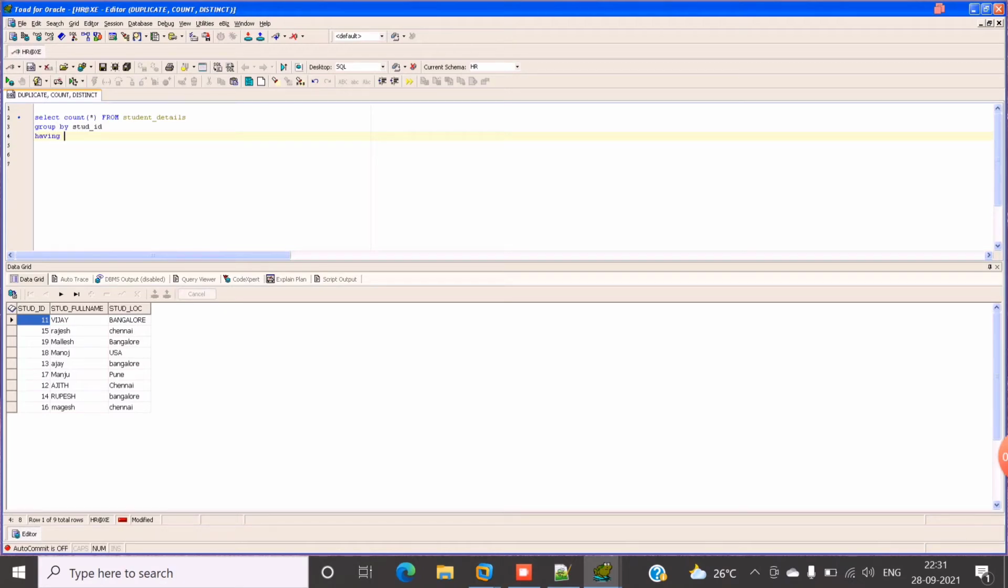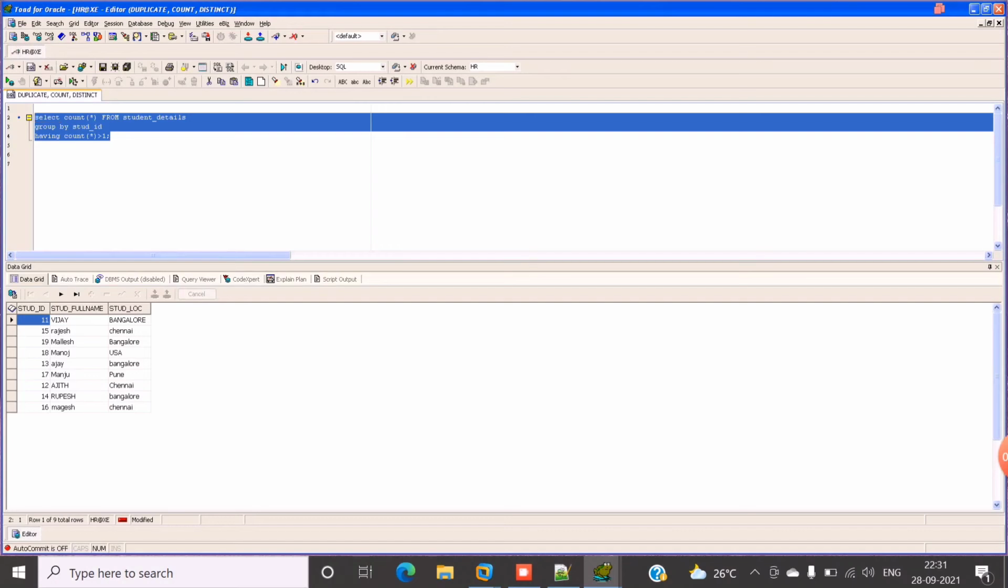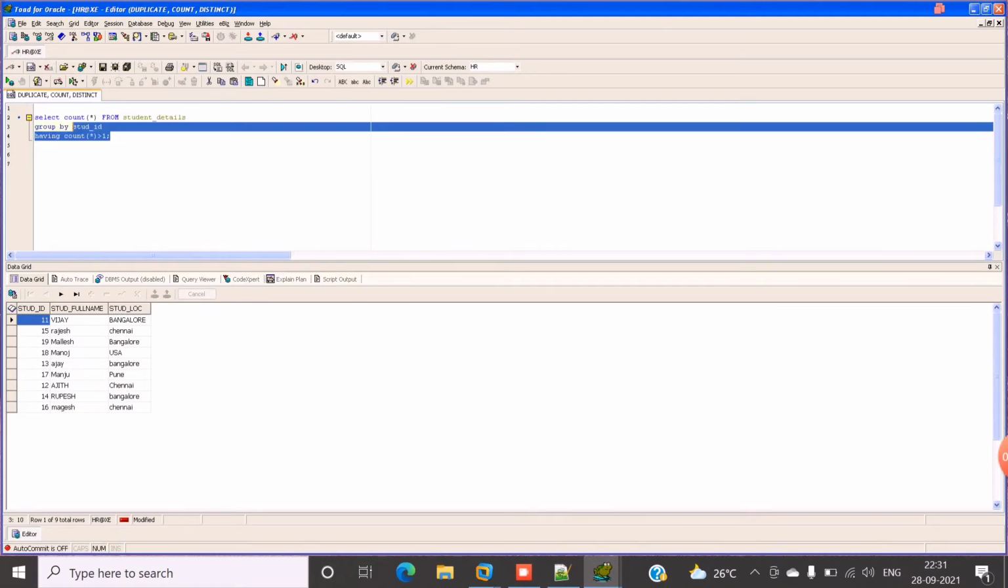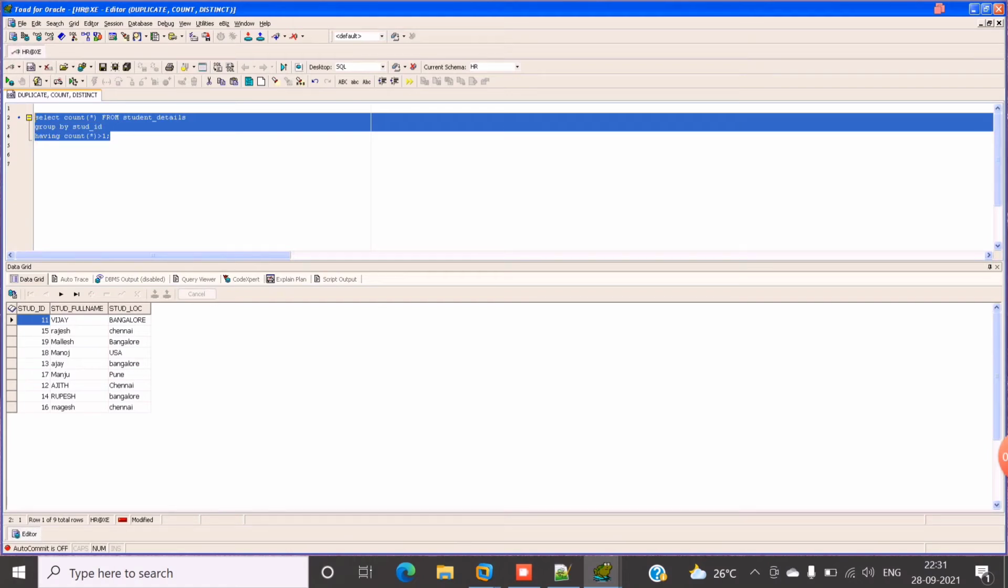Having count of star greater than 1. The syntax is select count of star from student details, group by the student ID column having count of star greater than 1. It will give only the duplicate values of the count. I am going to execute the SQL. Now you can see it gives only 4, 4, 3, 3, but we don't know which student ID or full name or location.